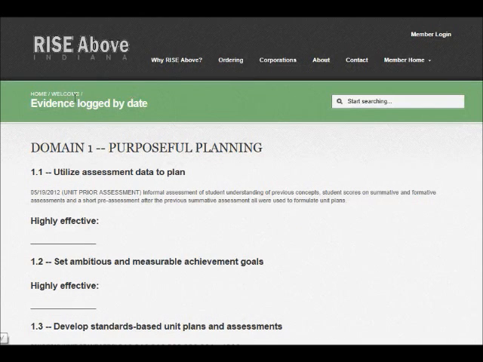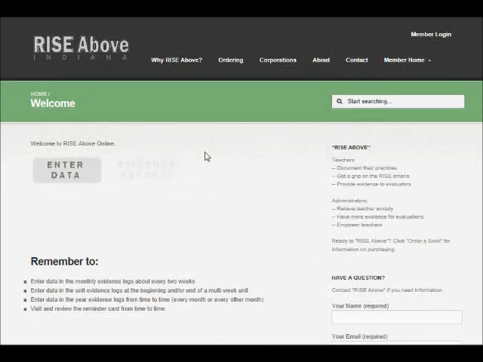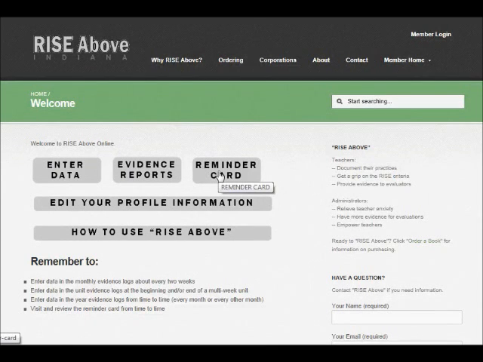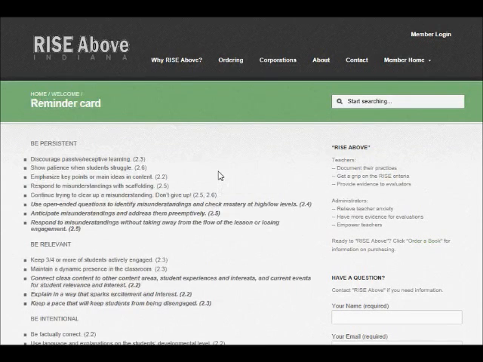So we'll go back to that welcome section, and you'll see the reminder card here. This is the last part of this tutorial video. These are the things on the RISE rubric that aren't quite as easily documented. So we've got this reminder card. It is printable, so you can print this out and post it somewhere so you can remember it.